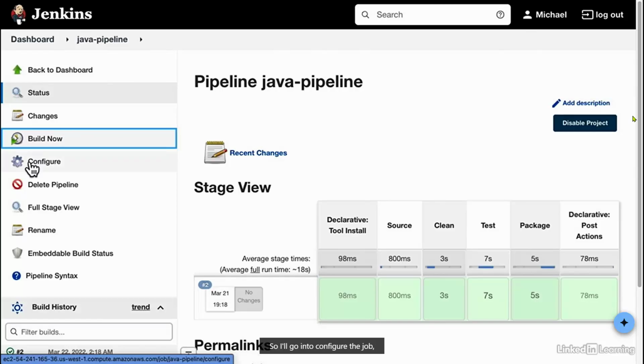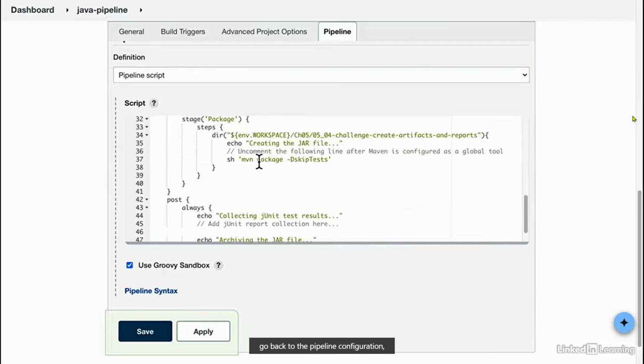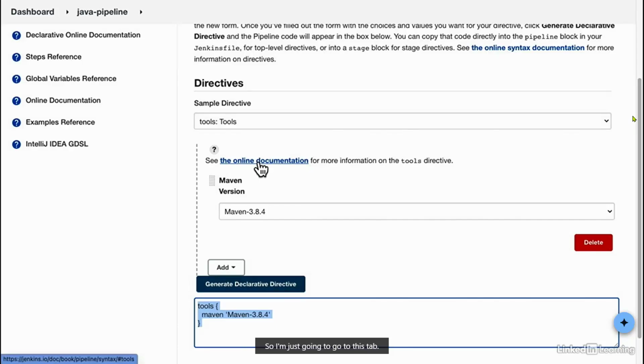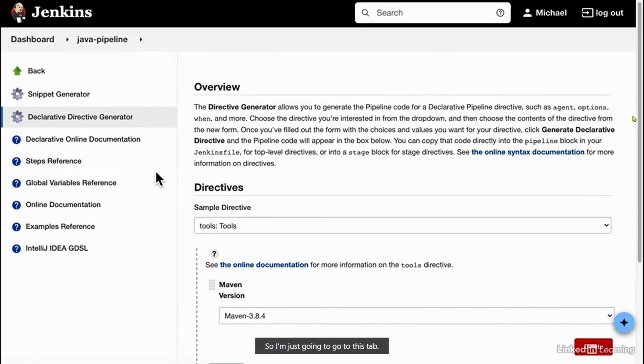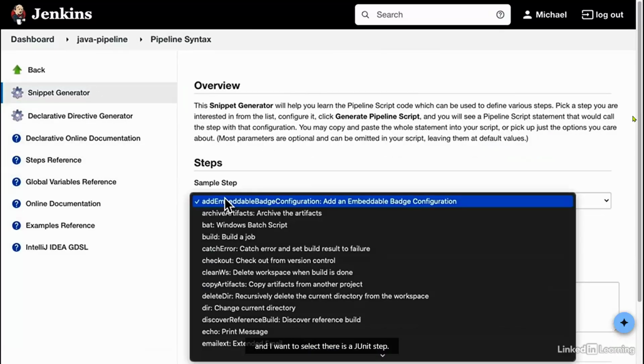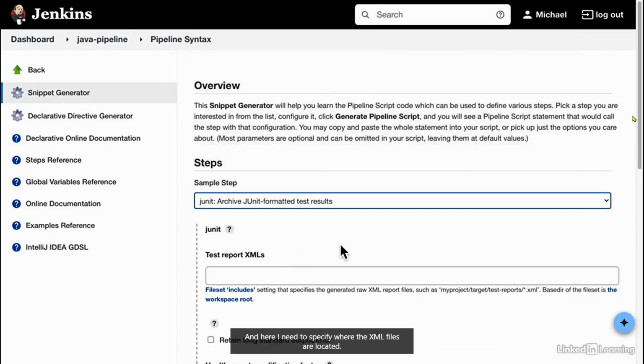So I'll go into Configure the job, go back to the pipeline configuration, and I'm going to use the pipeline syntax generator again. I already have that open in another tab, so I'm just going to go to this tab. This time I want the snippet generator. And I want to select, I believe there is a JUnit step. Yes, there it is.